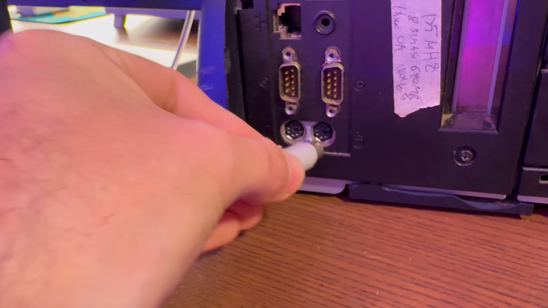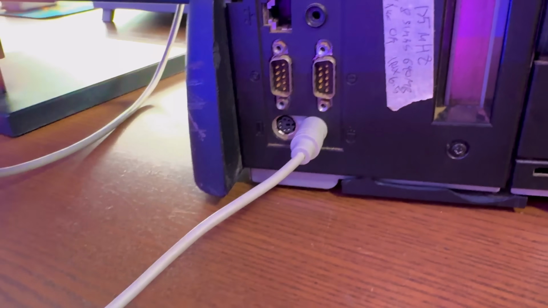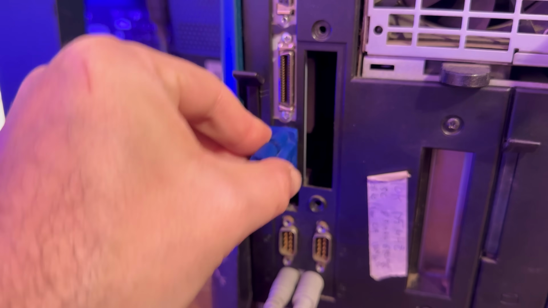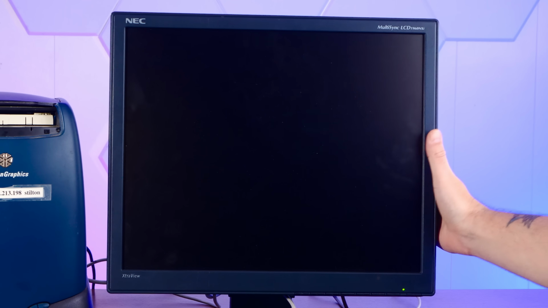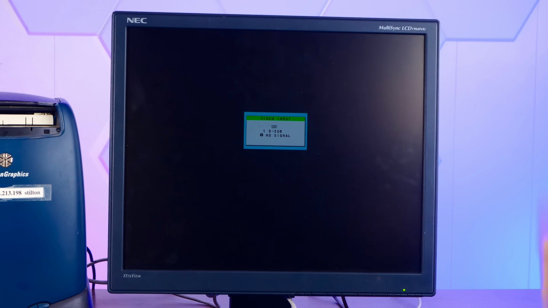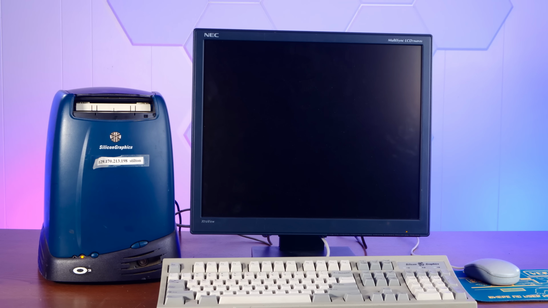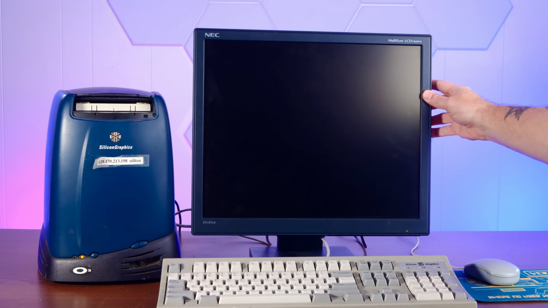This thing uses standard PS2 for the keyboard and mouse. It has a proprietary video connector along with just standard VGA. So I'm pairing it with this nice NEC MultiSync LCD 1960 NXi. I'm sure that's important, which kind of looks awesome with this thing. It's sort of an off-green color.